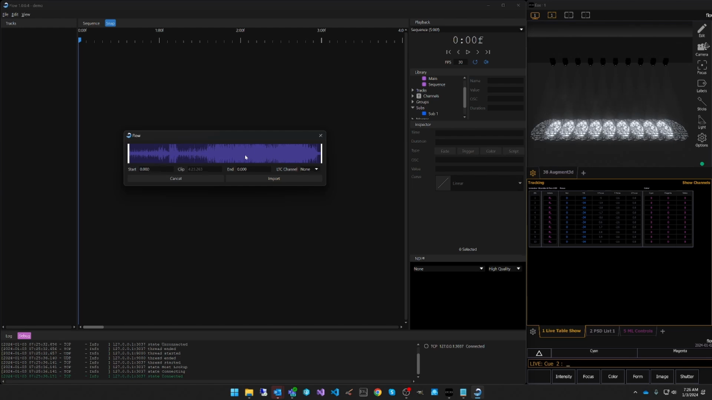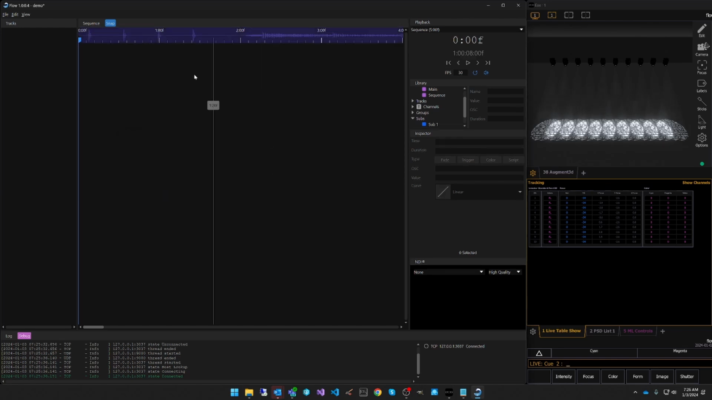And this one also has timecode embedded into it. I know that that's on channel 2, so I'll import that. And now I can see the waveform on my timeline. I also see the audio time instead of the main timeline here. And I can line up triggers with the waveforms.